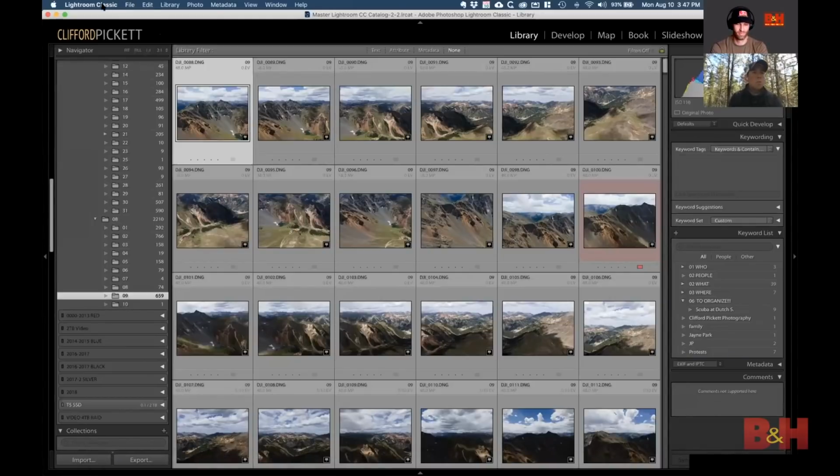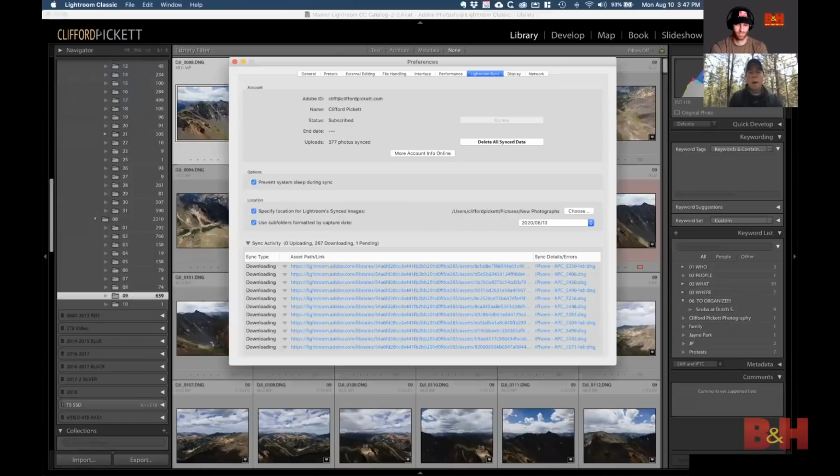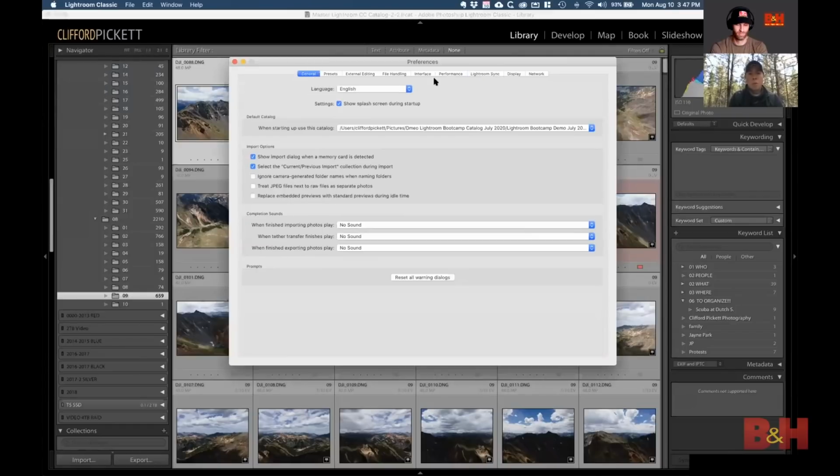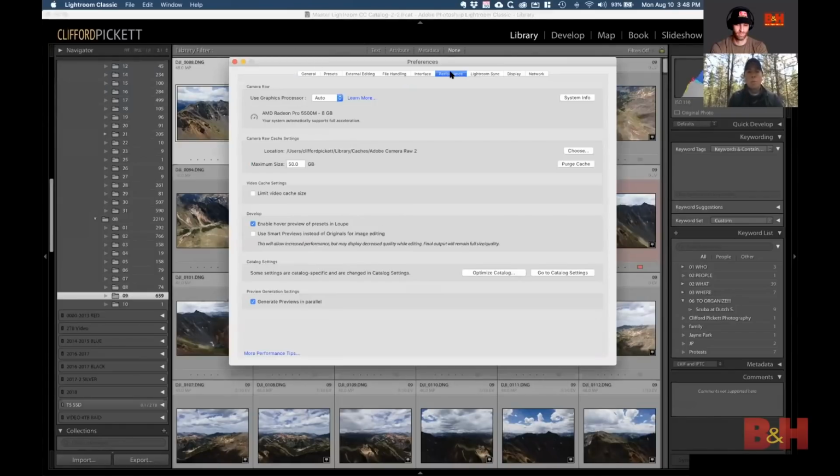And I'm going to go to my preferences, just Lightroom Classic preferences. On a Windows machine, I believe it's under File or Edit, a slightly different place for Macs. And this will jump you over to General, but I'm just going to go into Performance. All right, this is under Preferences, and this is the most important one.